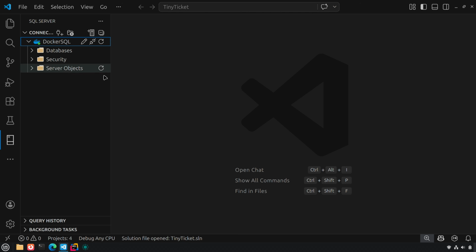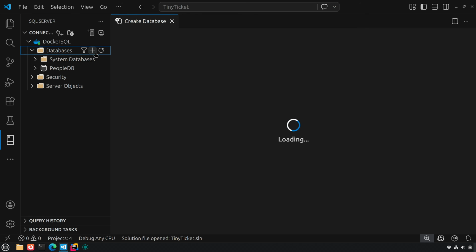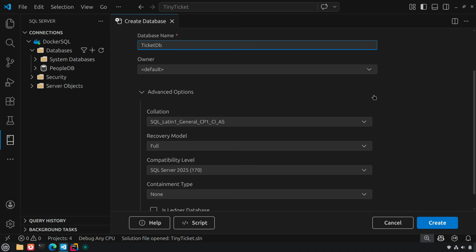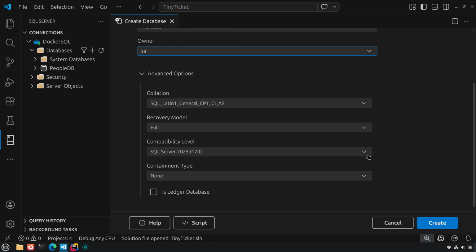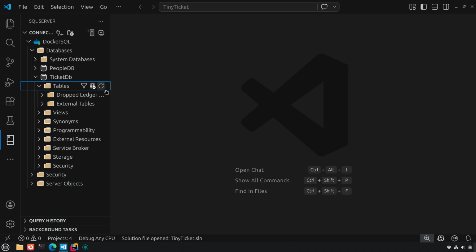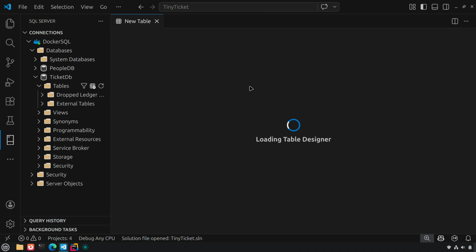So that's why I'm doing it this way. So, Docker SQL. And in here you have one database. We developed the PeopleDB. We're going to develop a new database that is really simple. So we're going to say New Database, and the database name is going to be TicketDB. Owner is default. It's going to be SA. So we could say SA just because, but that's it. Compatibility level, we're at 2025. Cool, that works. And we're going to say create. So now we have our TicketDB. And we're going to have one table. So let's go ahead and create a table.